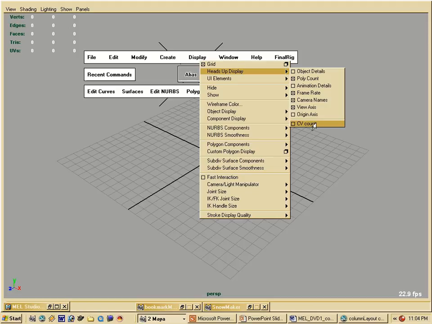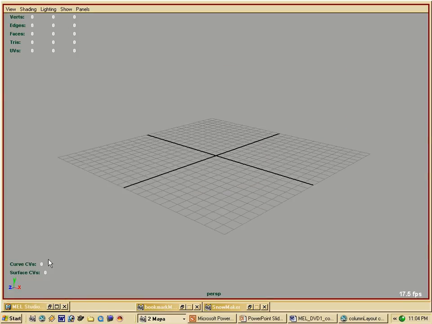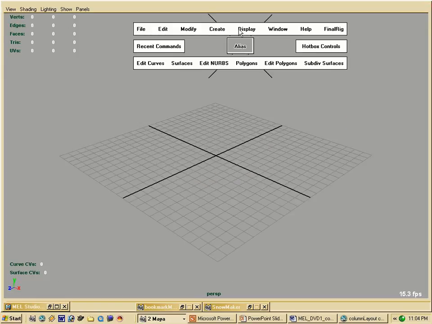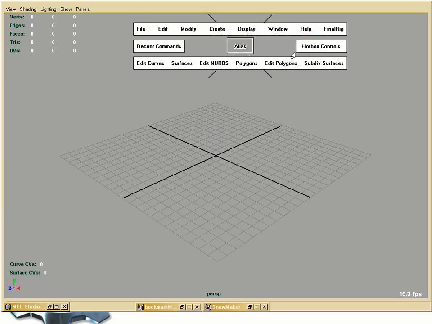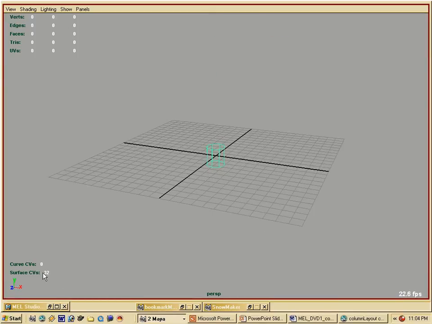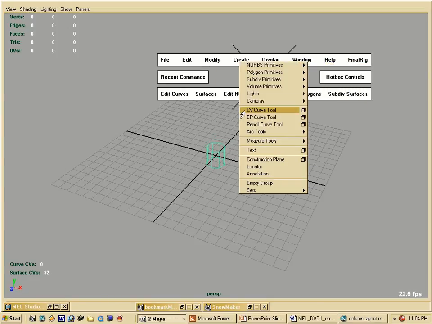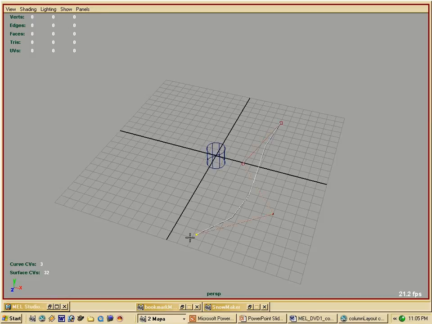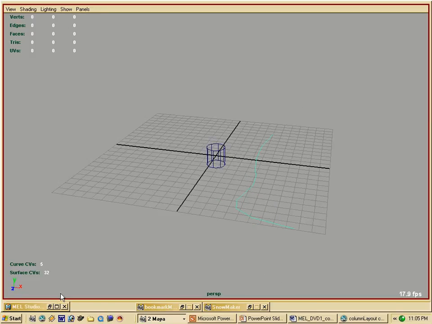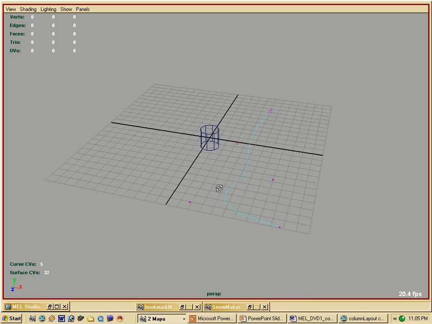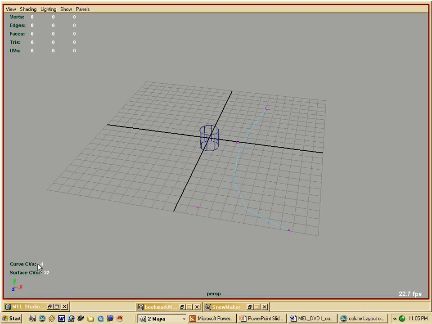So if I turn that on and I were to create a NURBS object like a cylinder, you can immediately see here that I have 32 surface CVs in that cylinder. If I were to create a curve just like so, then you can see that I have 5 curve CVs and I have 32 surface CVs. If I delete one, this will update accordingly.